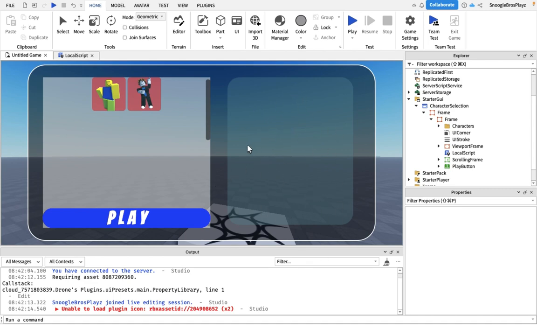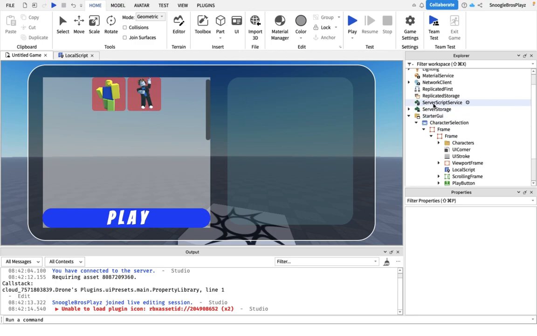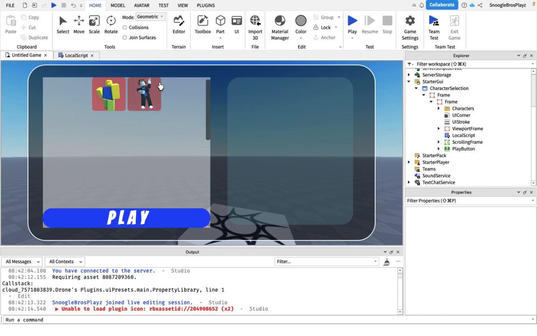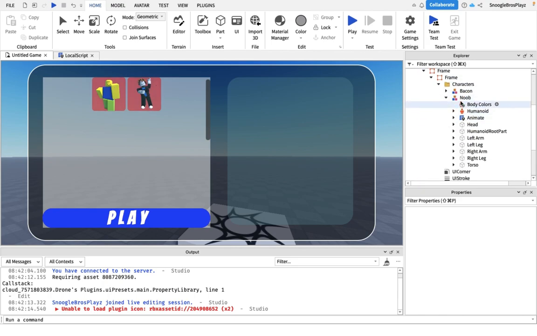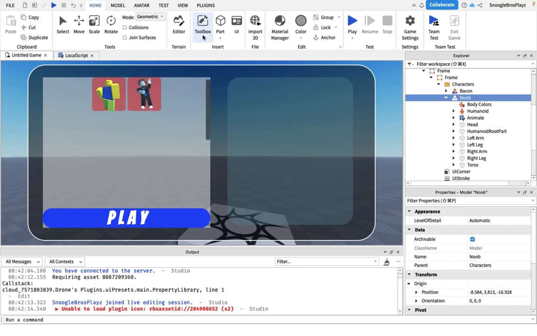Now this is going to be pretty simple. Let's just say I wanted an animation that plays for the Noob. I'm not going to actually teach how to make an animation, but you should probably research that by yourself. Anyways, just get the animation ID. Don't worry about saving the priority of your animation, because I'm going to make it where the script automatically does that.